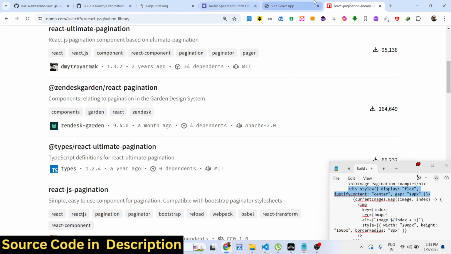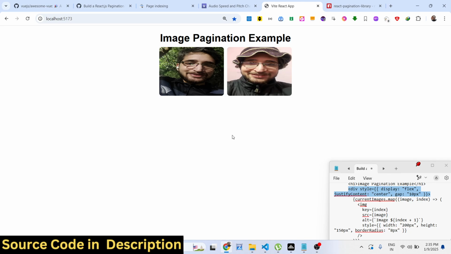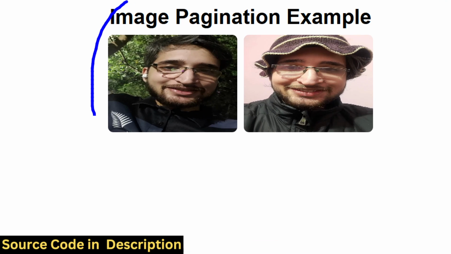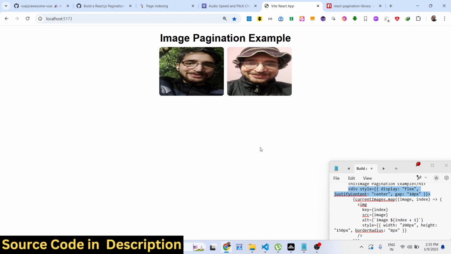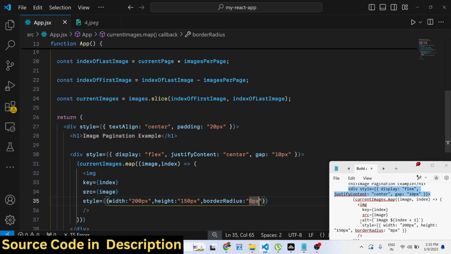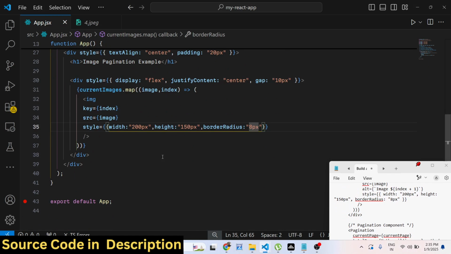So if you refresh your application, you will see two images by default will show, because we configured this inside the variable that we only want to show two images per page. So it is showing the first page in the pagination, and now we also need to show the pagination controls.